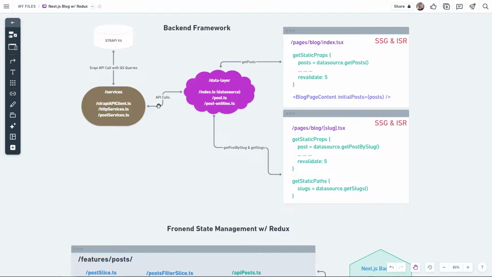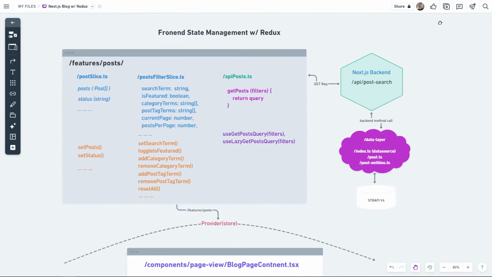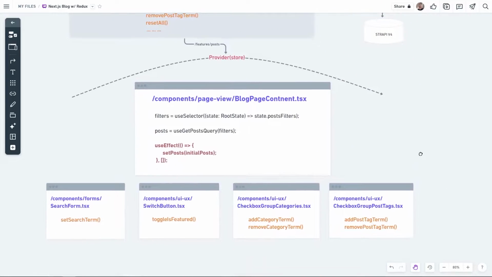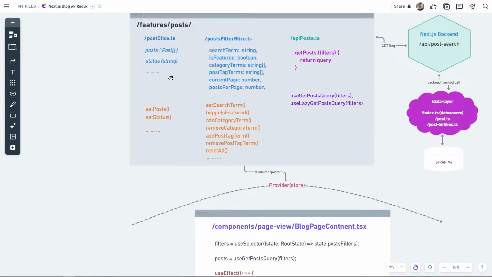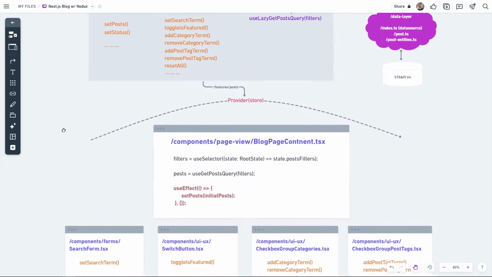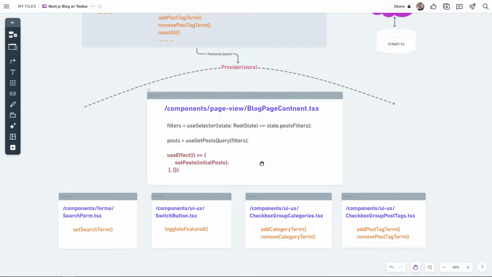Remember here, we collected all the post information and sent initialPost as a prop. And this is where we hand it off to Redux using setPost, and setPost comes from here, postSlice. Once we go to the code, you will see that we implement some further filtering mechanism. Now that we have data in our Redux, that's when we augment that filtering features. And this is connected to search form, switch button, checkbox group categories, checkbox group tags, etc.